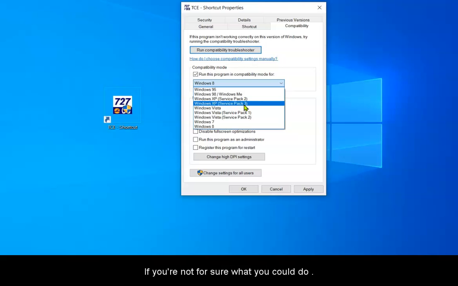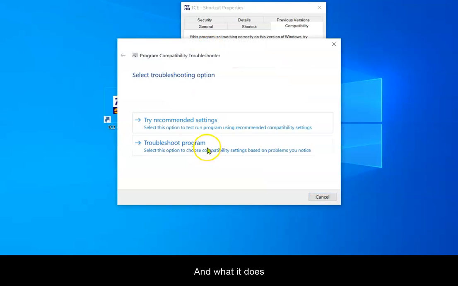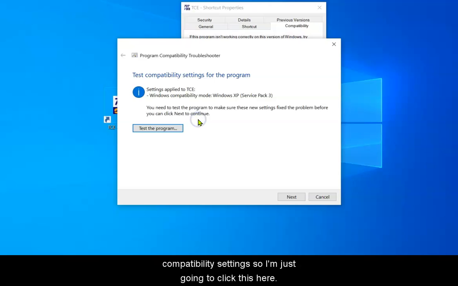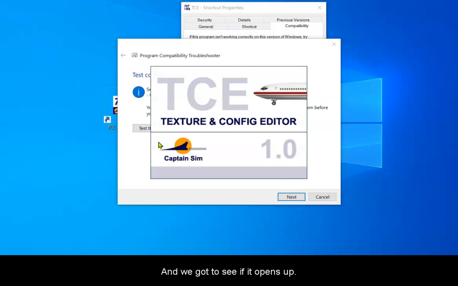But if you're not sure, what you could do is, I'm going to go back to Windows 8, and you can run the compatibility troubleshooter. What this does is it'll install and make that program work. So the way we can do this is try recommended settings. Select this option to test run the program using recommended compatibility settings. So I'm just going to click this here, and then I'm just going to test the program, and we're going to see if it opens up.